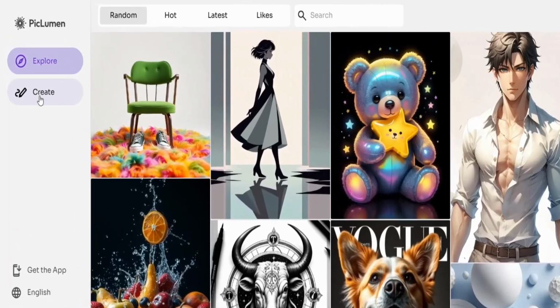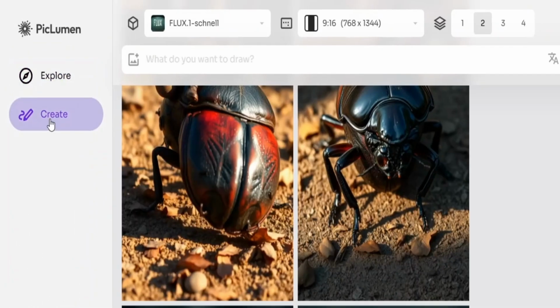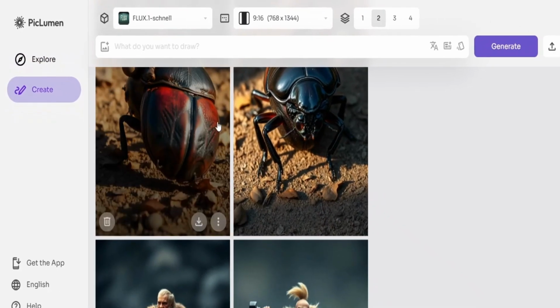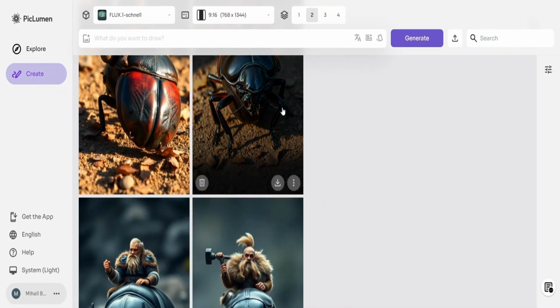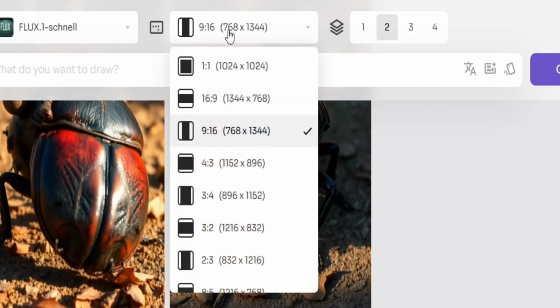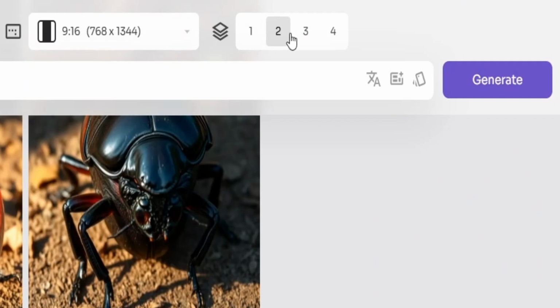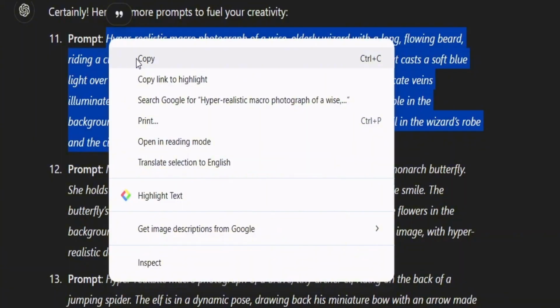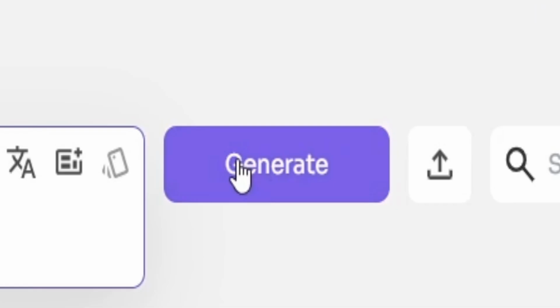Just go here on the left-hand side where it says Create and click it. This will open up a space where you can create your images. Up here, we'll select the Flux model. Next to it, we'll choose the 9:16 aspect ratio and then decide how many images we want to generate. I'll select 2. Now, we're going to copy our prompt, paste it here in this field, and click Generate.